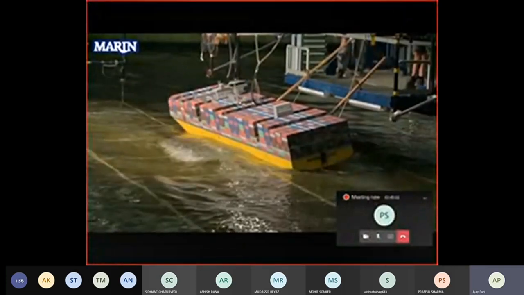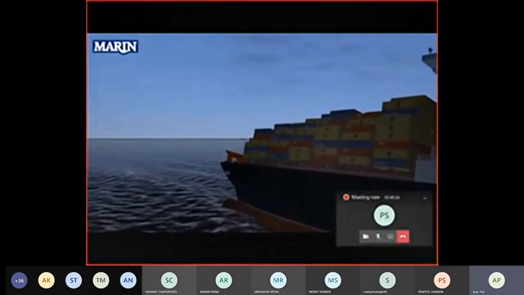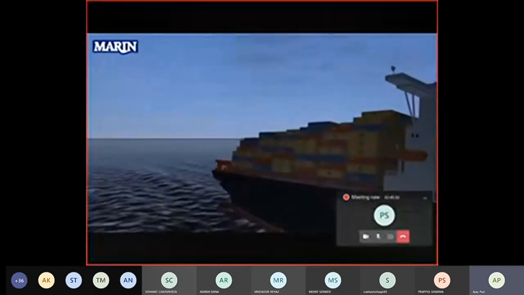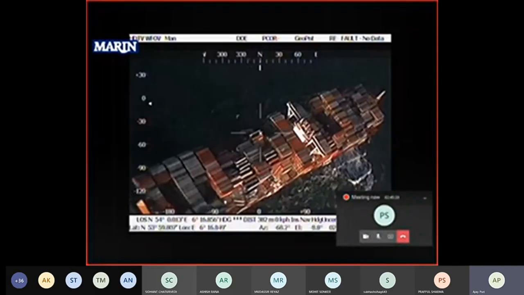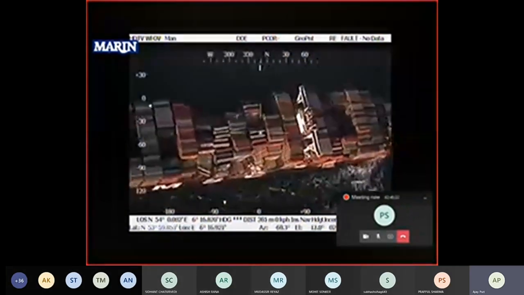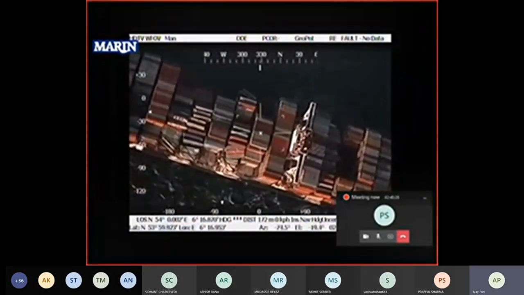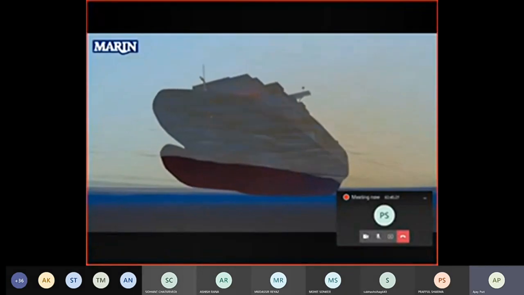As a result, roll resonance can occur, causing heeling angles of up to 16 degrees. So although they are stable, these large container ships can roll strongly. This causes large accelerations and forces being applied to the containers that can exceed safe design values.